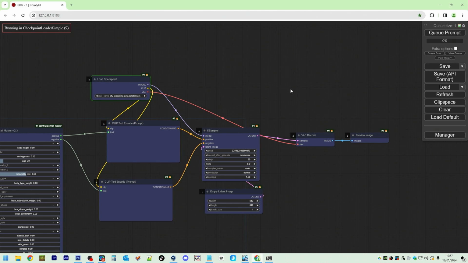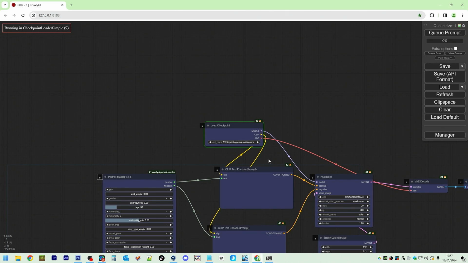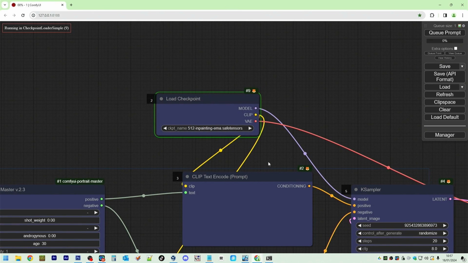Is it going to do anything? We don't know what this is doing. Portrait Master. Running in checkpoint load. I've got follow execution, just going to enable follow execution to see where it goes. And I think I got the wrong checkpoint loaded. That might crash out.